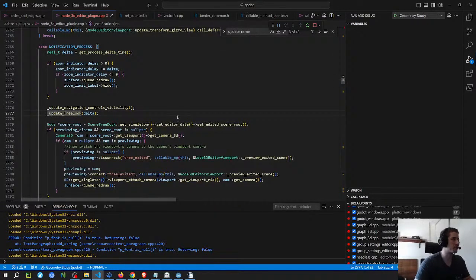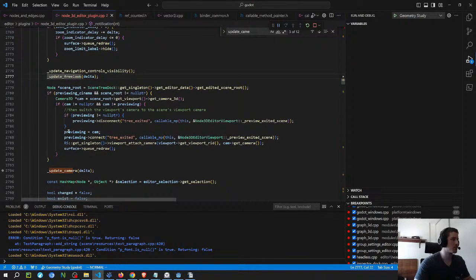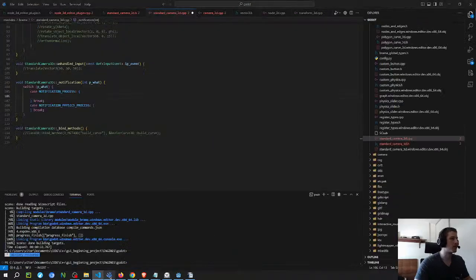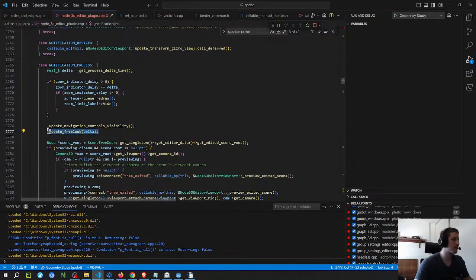Maybe this one is also. This one, so it passes the delta there. I'm going to copy the ones that I think are the ones that I'm probably going to use. I think this one is just obviously going to be related to the state of the navigation controls that I have there somewhere. That I'm probably not going to use.